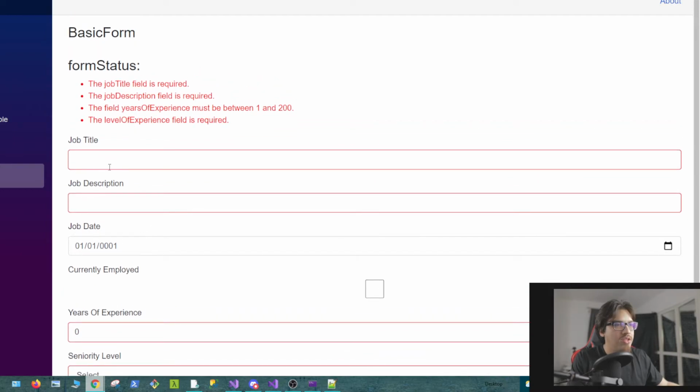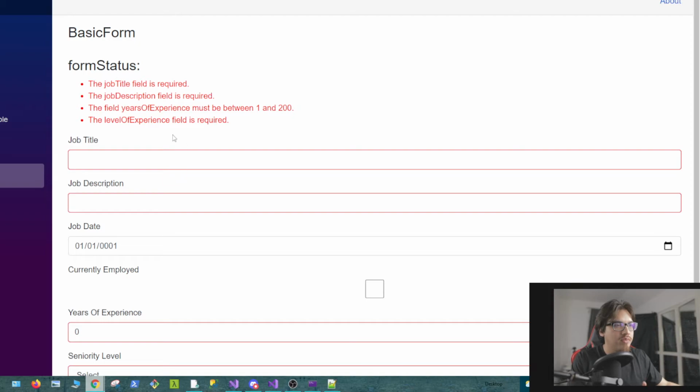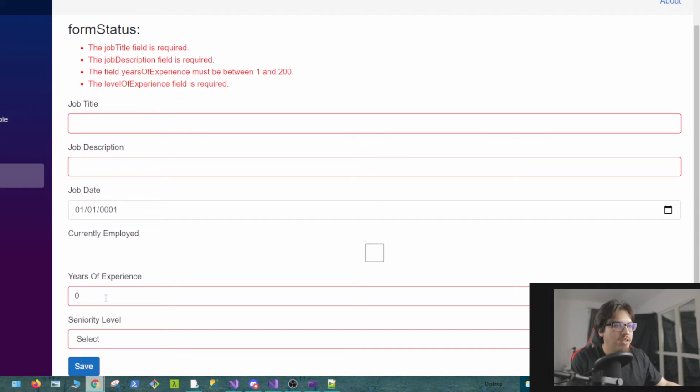Everything that has no value in it will tell you that you haven't done it correctly. This one is not done correctly because the range we gave was 1 to 200. So once we change this to within 1 to 200, it will work. And the select has no value associated with it, so this is counted as no value. So the form is expecting a value, and it's telling you, no, you don't have it.